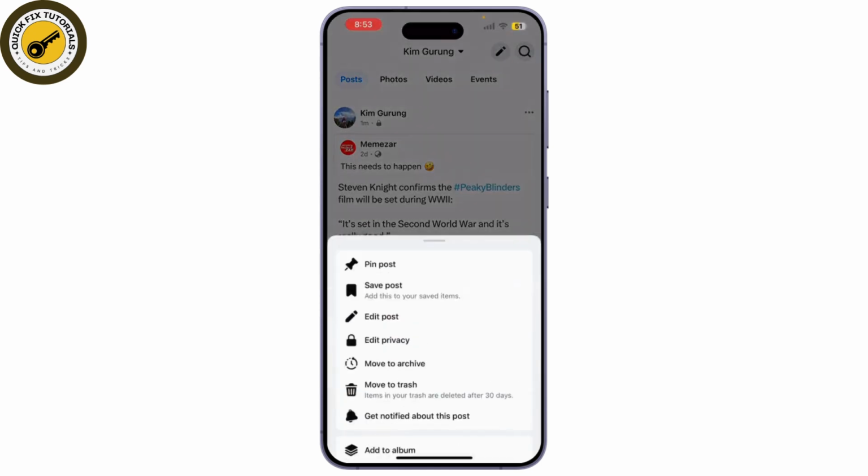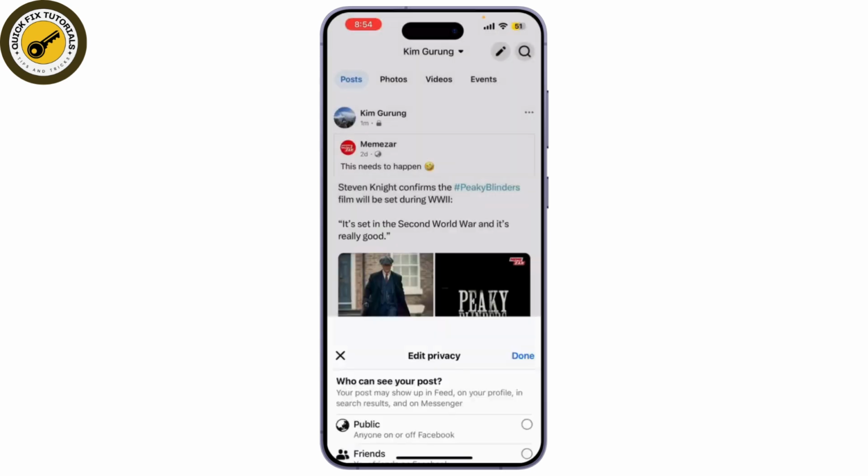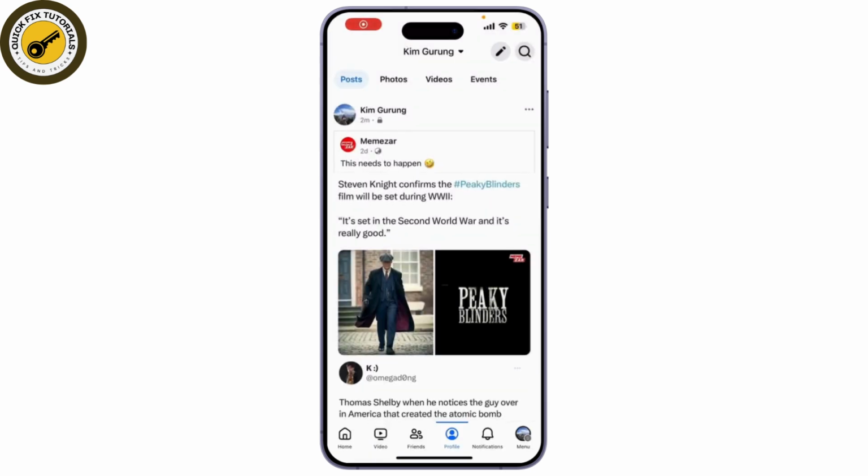Simply tap on the three dots, select edit privacy. Here you can choose only me so that only you can view the post. Click on done. And that's it. You need to do the same for all the posts that you've shared. And that's how you can turn only me on the posts you've shared.